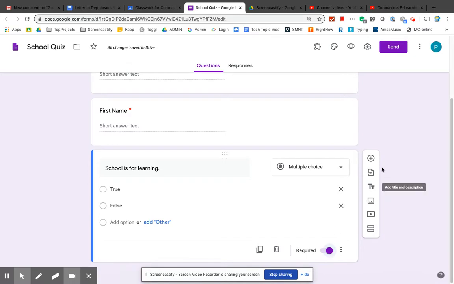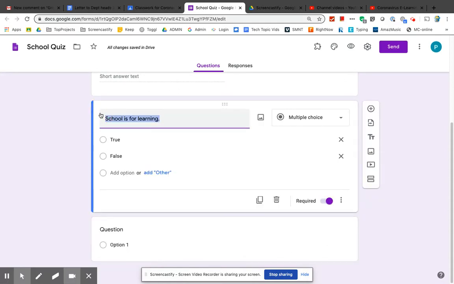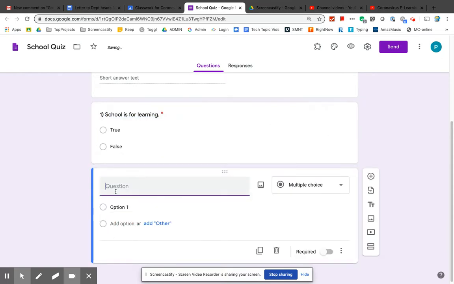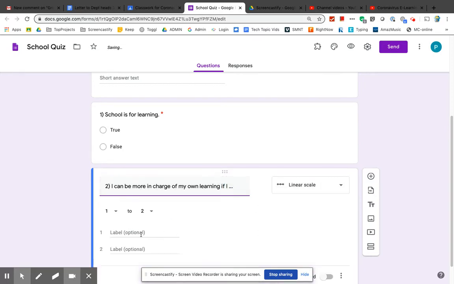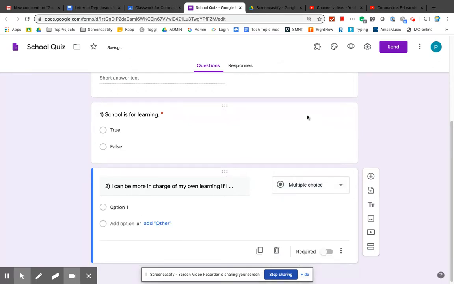And then let's make another one, another multiple choice. Let's call this, and by the way, sometimes it's helpful to just number these questions. I like to do that. Okay, so this will be question 2. And second question is, I can be more in charge of my learning if I, and they think that I want a linear scale for that type of thing, because more or less, but I'm going to stick back to multiple choice.